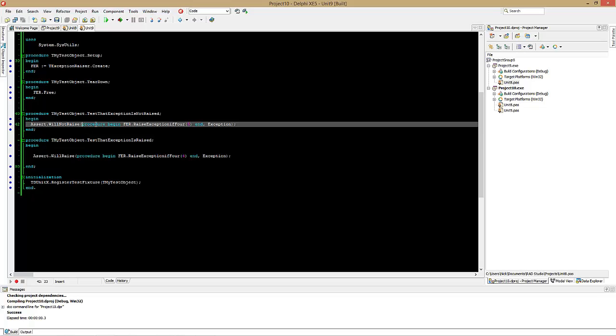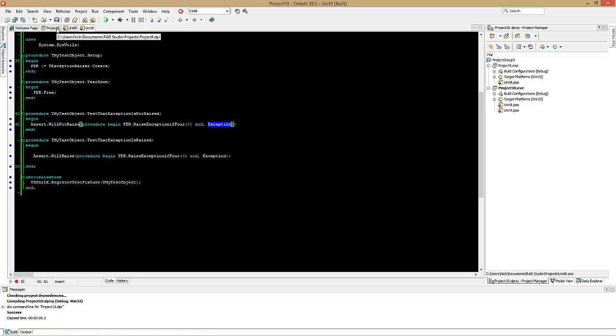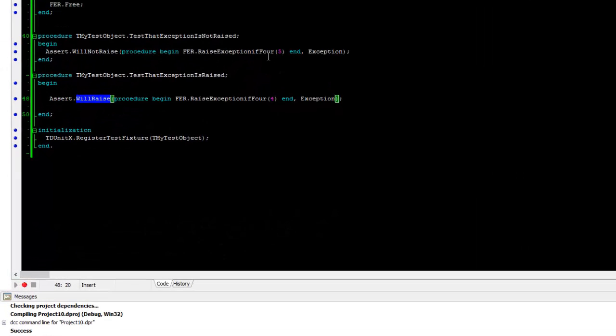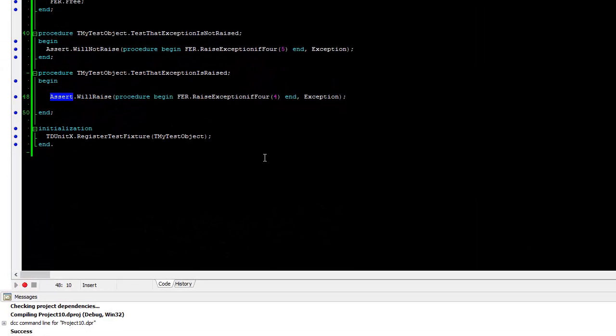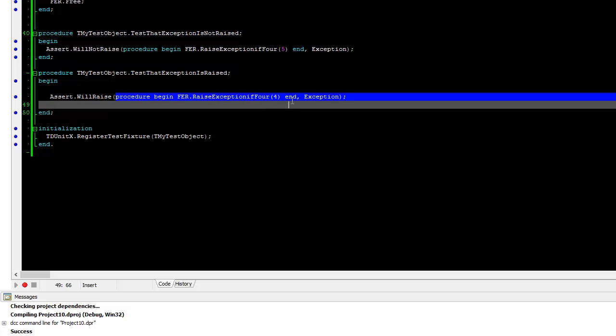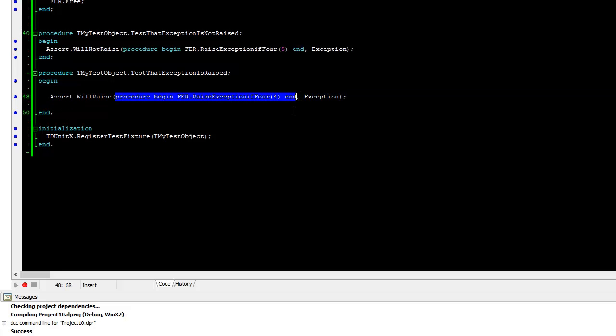You simply pass in an anonymous method that calls code that you expect to raise an exception. You tell it what kind of exception it expects to raise, and of course in this case it raises any kind of exception, but you could create your own exceptions, pass in specific exceptions, it doesn't matter. In this case it will not raise the exception, in this case it will raise the exception. The Assert class will take care of handling and passing your tests based upon the execution of an anonymous method.